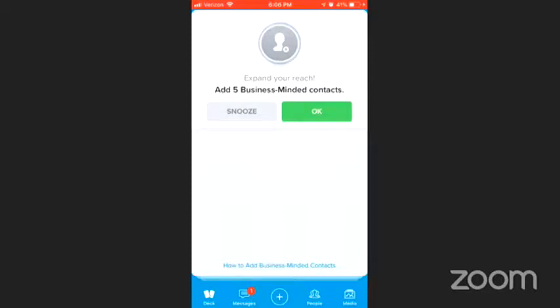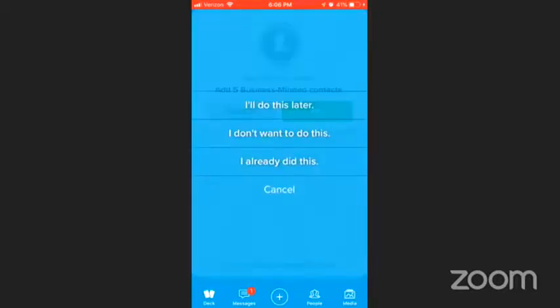Now, all cards also have a snooze button to the left of the green action button. And when you tap snooze, you have a few options. The first option being, I'll do this later, works exactly like a typical snooze feature would. The card will disappear and it will reappear in your deck 24 hours later.